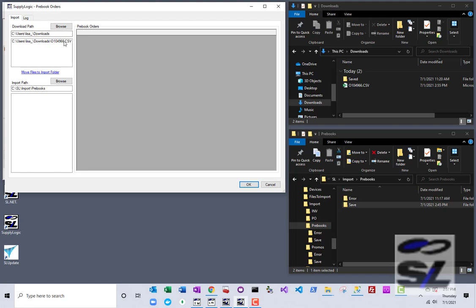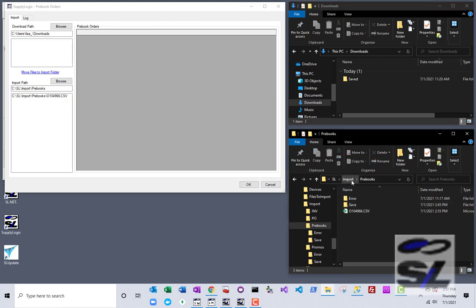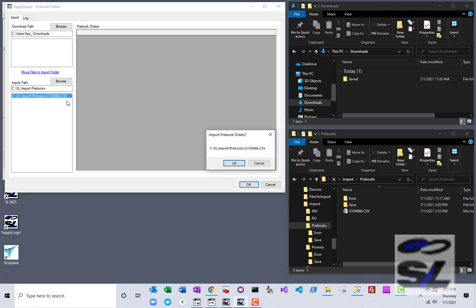First off, you'll click the Browse button to point to your Downloads folder if it's not already there. You'll see all the CSV files that start with an O in that list below the button. In order to easily move it to the place that it needs to be in order to be imported, you'll click the Move Files to Import folder button. You'll notice it got moved from the Downloads folder to the SL Import Pre-books folder. Once there, you can click on it in SLNet and click OK to import it into SupplyLogic.